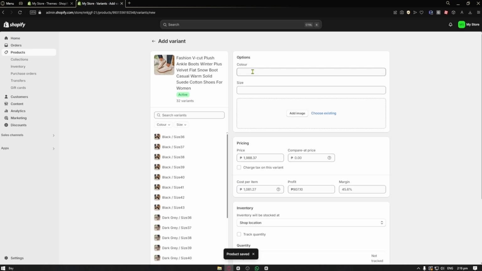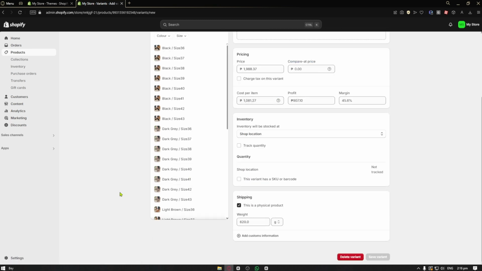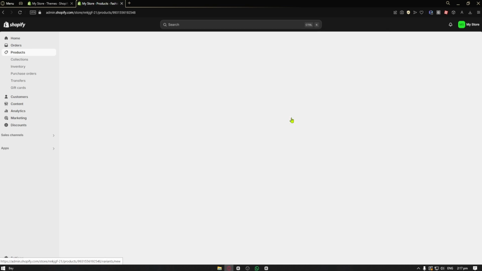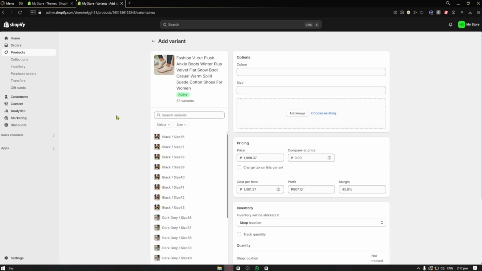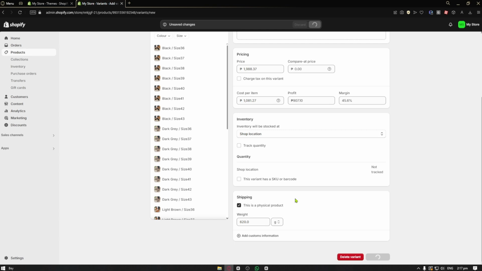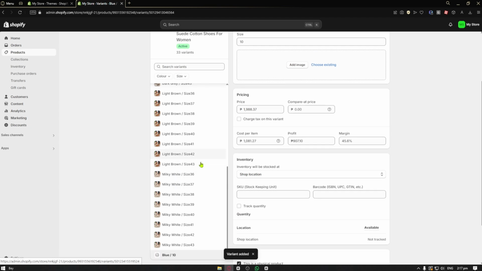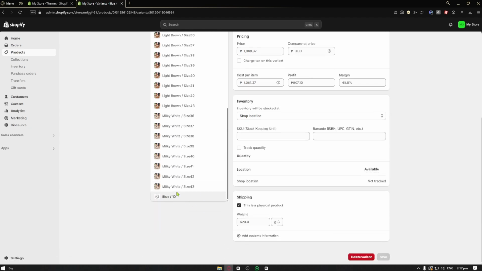And from here, let's just say that we want to add another variant into our store. Now, to add additional variants into our product, all you have to do is click on add variant. And from here, let's just say that you want to add an additional color. So all you have to do is put the color of that specific product. So let's just say that I want to add blue. And from here, I want to add size 10. Go ahead and click on save variant. And it will now import the variant into our variants right here.